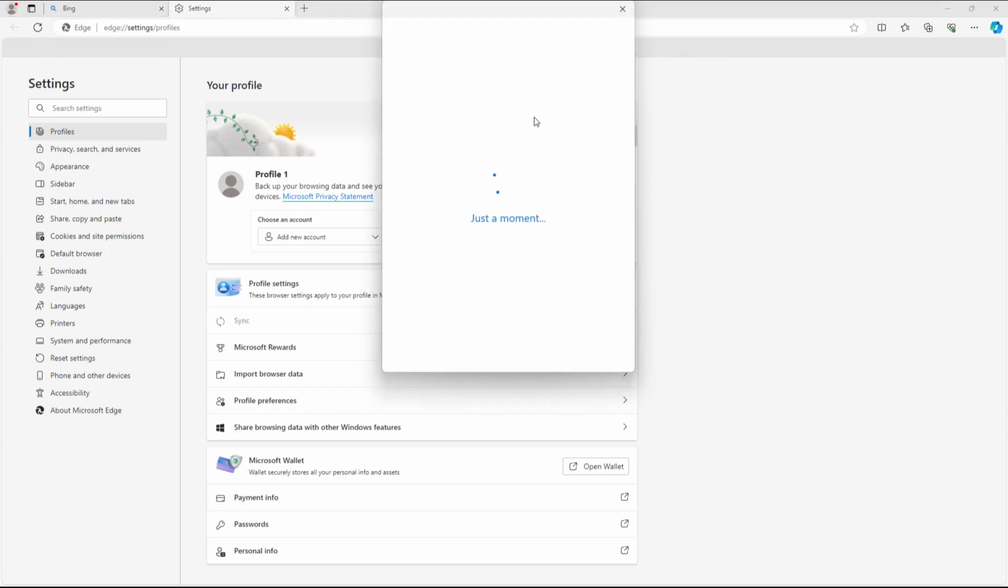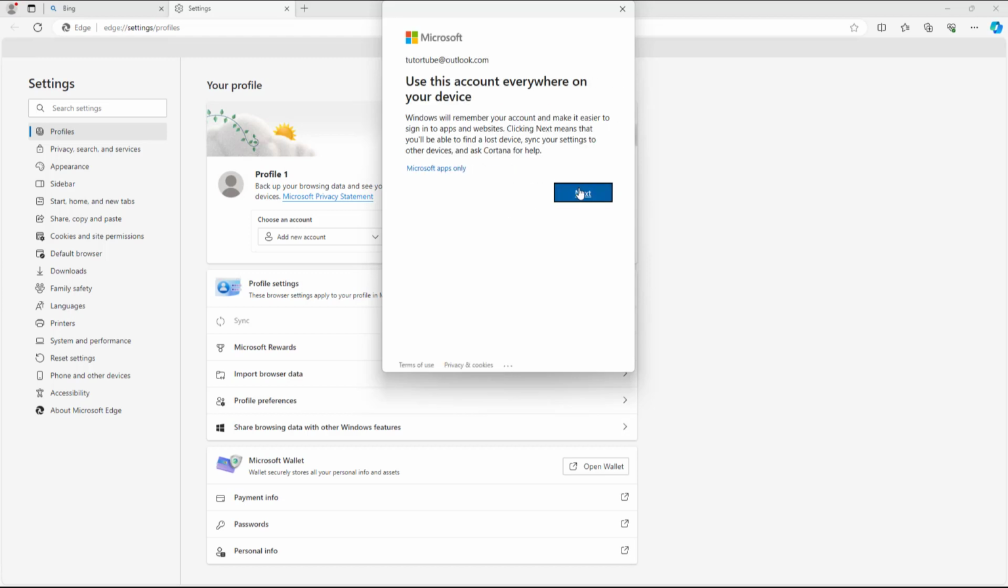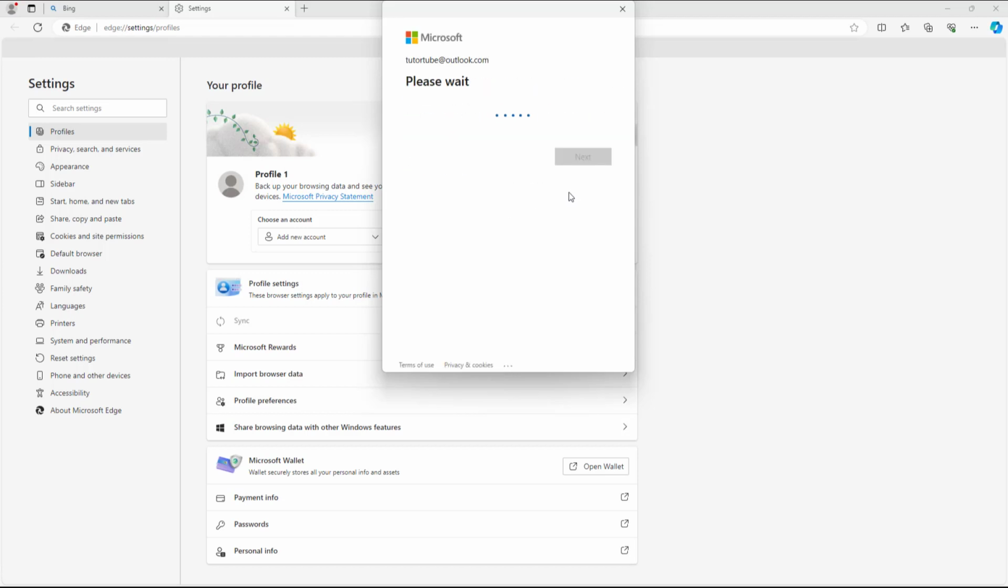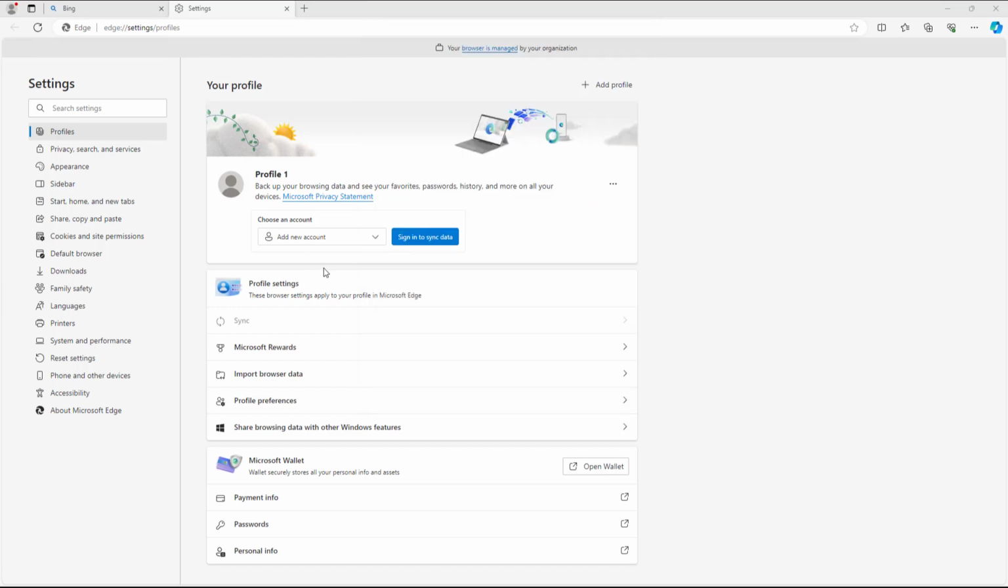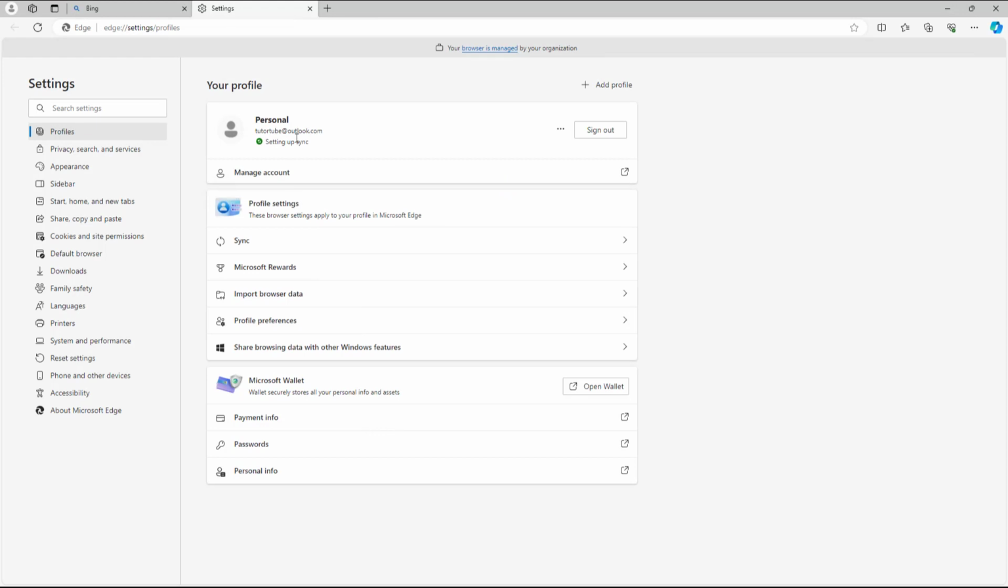Once I do that, you can see that it says just a moment and it allows me to sign in onto my account right here. So let me enter my password right here and sign in. I'm just going to click on next right here and sign in onto this particular account. Once I do that, I have one account right here and I can manage the accounts that I have as well.